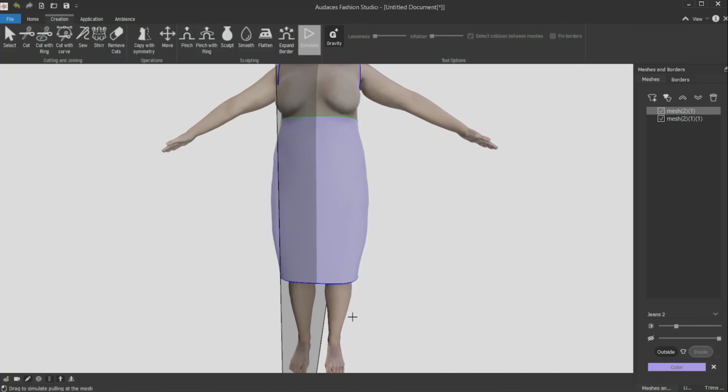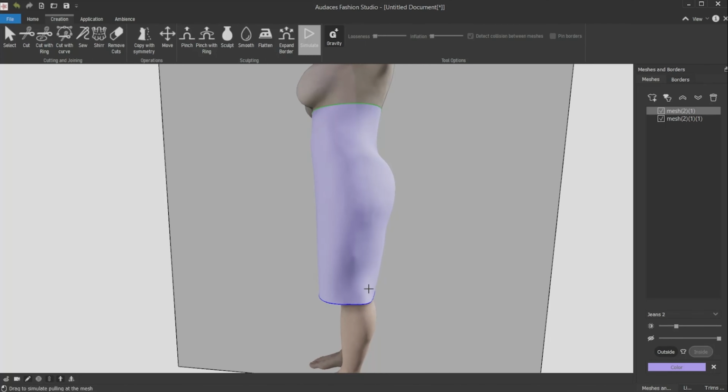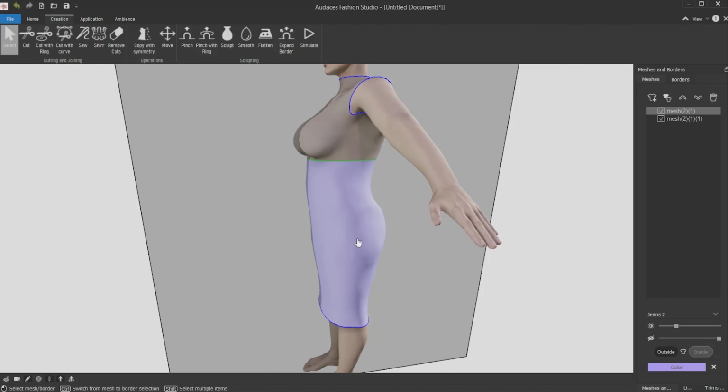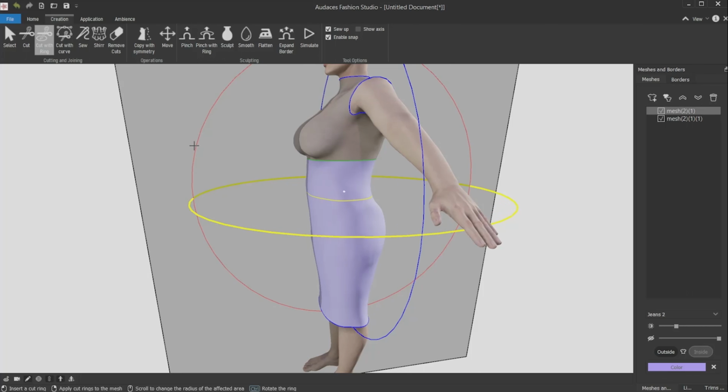To adapt the fabric to the body, you can click, hold, and drag with the left mouse button and modify the knit. Click again to stop gravity. To make the dress side, you are also going to use the Cut with Ring tool. Put it in the central axis, increase the ring size, press Ctrl, use the red tool, and when it reaches the straight angle, the ring will get stuck.